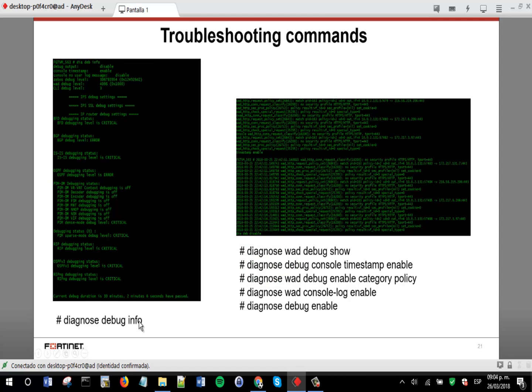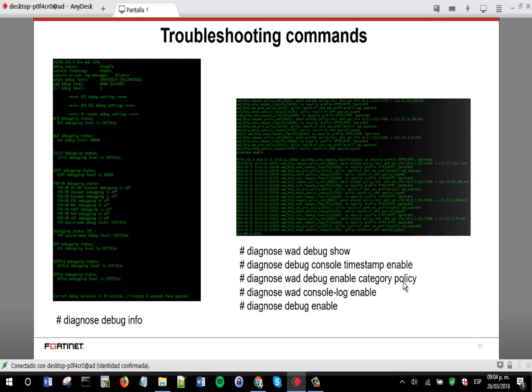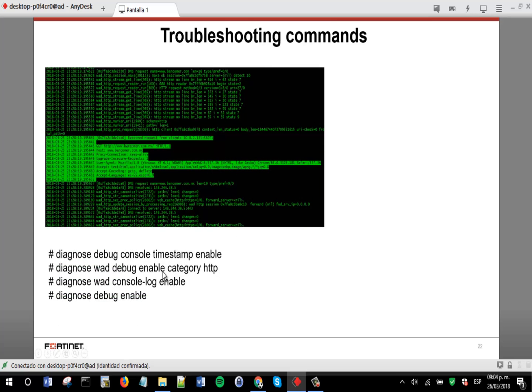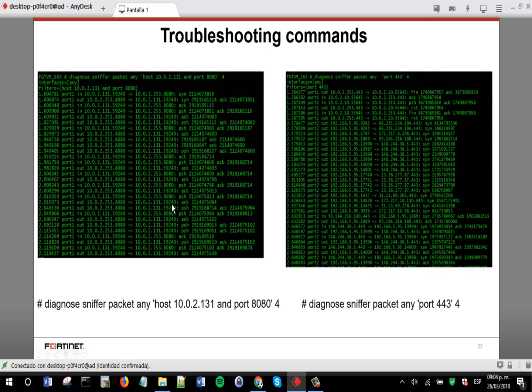Then I explain the difference, or I emphasize the debug information. As you know, firmware version 5.6 changed some commands a little bit. I explain a little of this, and we are going to talk about the console timestamp, and especially the important one, the debug enable category policy, and on the other hand, the debug enable category HTTP. Last but not least, we are going to check the connections using the sniffer.